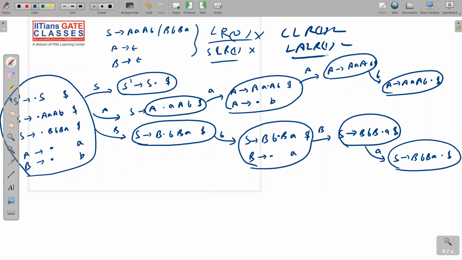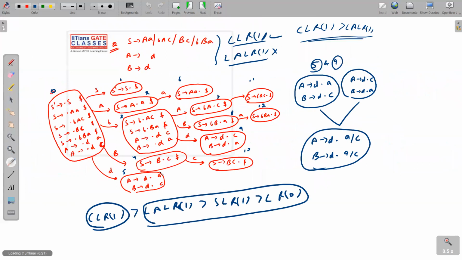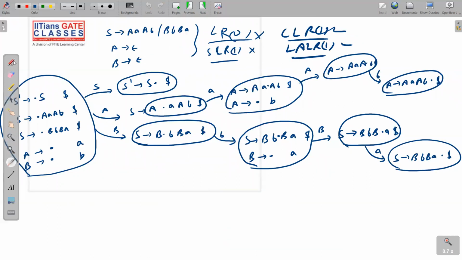So directly or indirectly, I have shown you a grammar which is CLR1 and LALR1, but not LR0 and SLR1. So obviously, these are more powerful parsers. Indirectly, I have proven this fact. And a question can be asked on this in GATE.